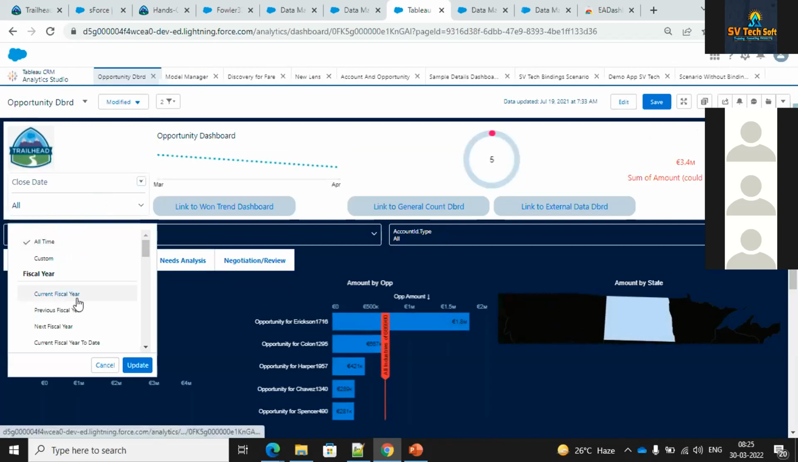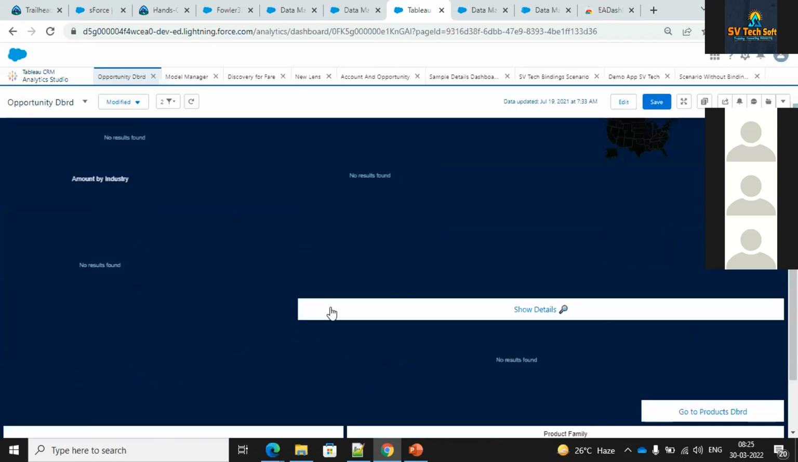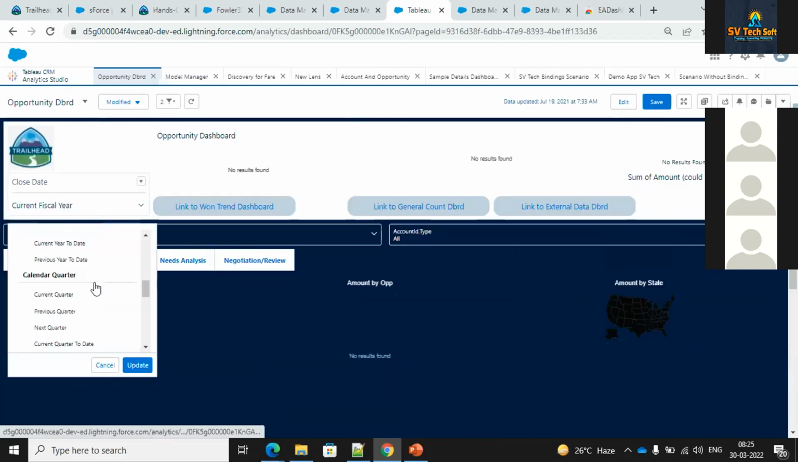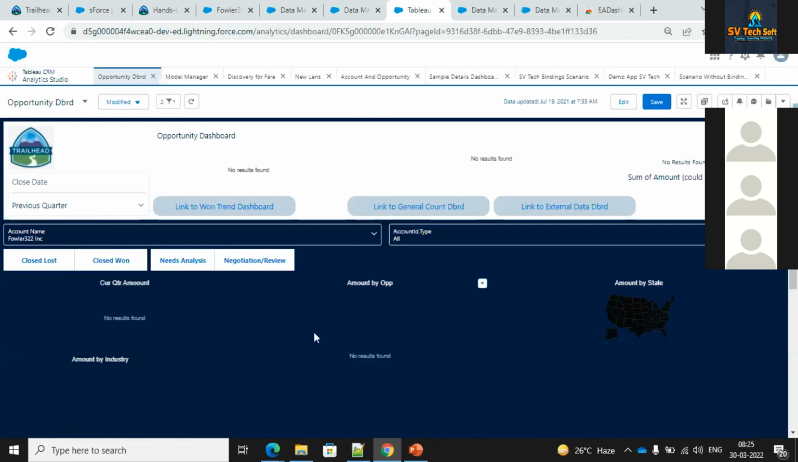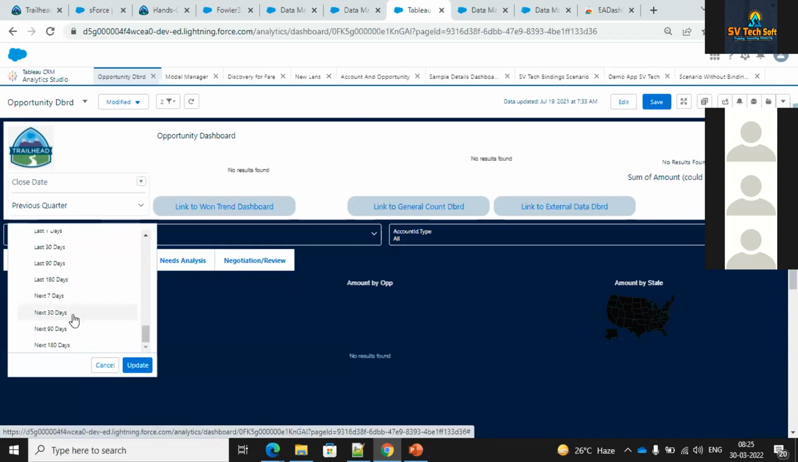Let's say I want to view some records for the current fiscal year. If I update that, I can view it. Currently I don't have any result for the current fiscal year, that's why it's not showing me anything. Let's say I view the previous quarter, then also I don't have any records. But based upon the selection, we can see the changes.